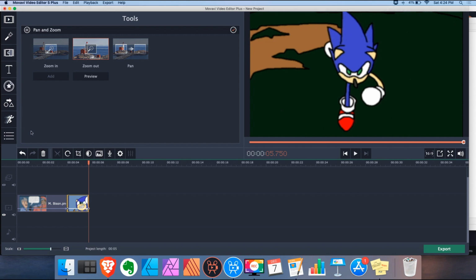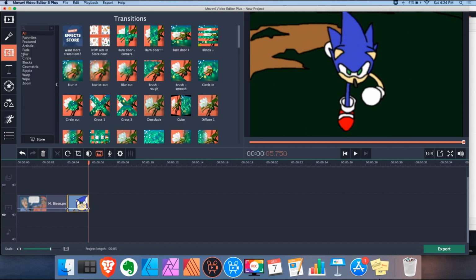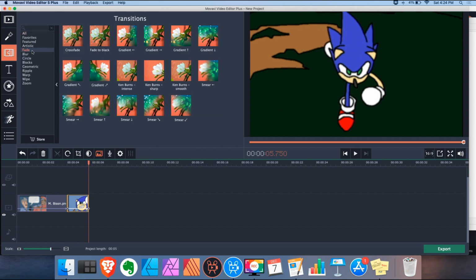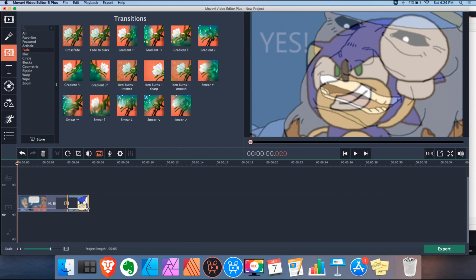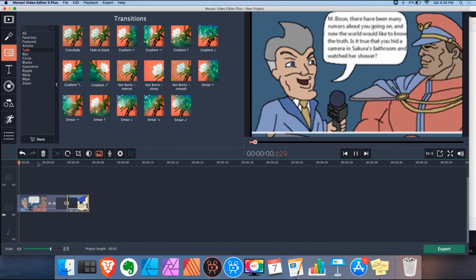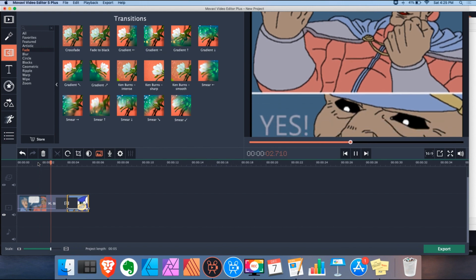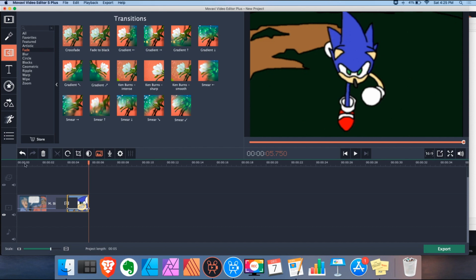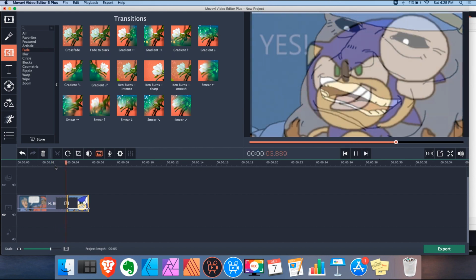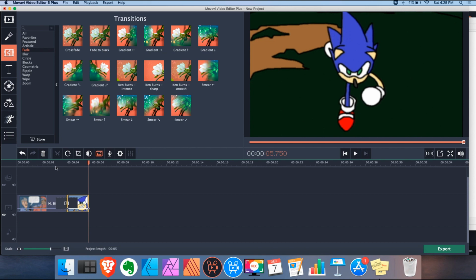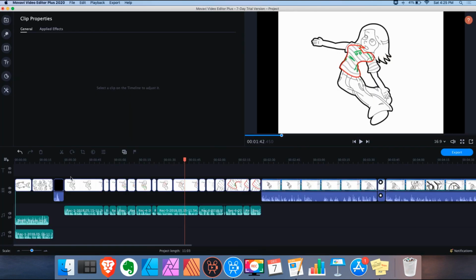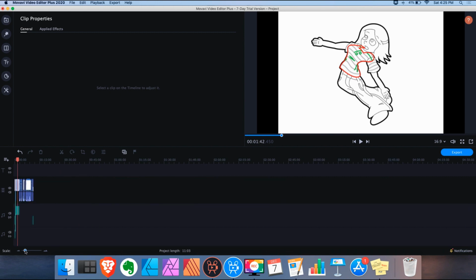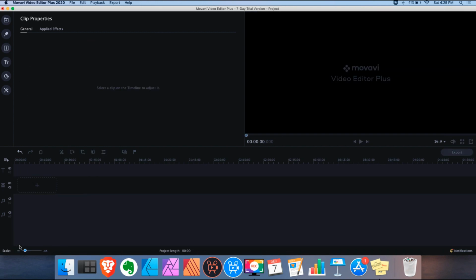Okay, now this is where the bug occurs. If I go to transitions, a fade that I like is just the regular crossfade. So I'm going to do this. Now watch the bug. See, there was a pause. There's a pause in between transitions. That's not what I want. I wanted to just keep going. So now let's see how the new program works with that. All right, I'm going to zoom out, select all, delete.